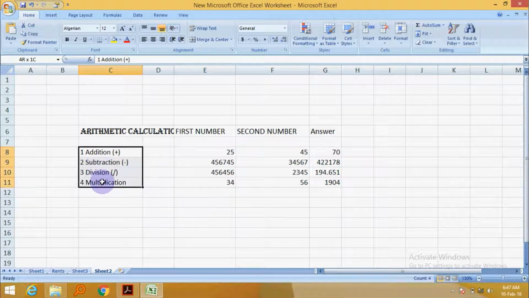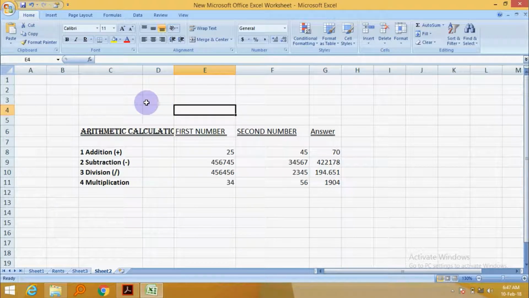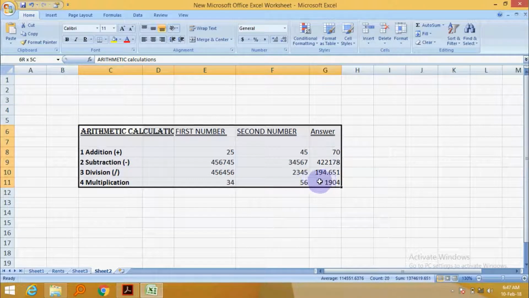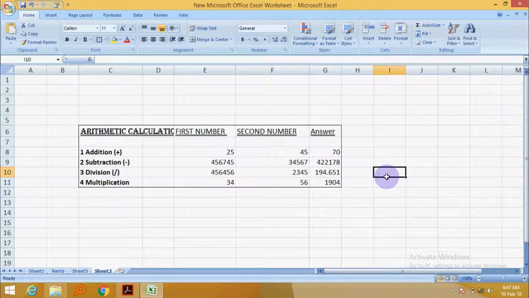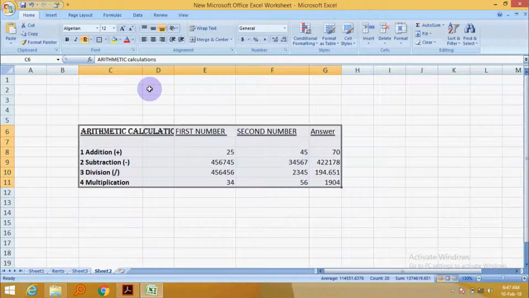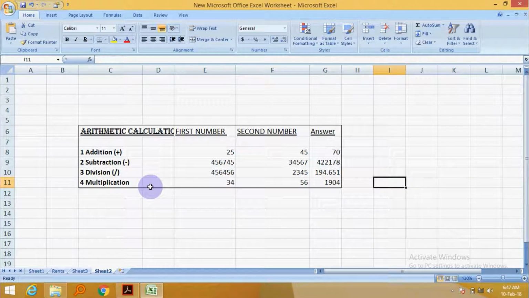So if I want to highlight this text, I can use bold, and if I want to use italic, or non-italic. If I want to put some underline for these numbers, I can use this underline and double underline. If I want to put a box like an outside border, I will get the outside border. If I want a double border, this is the double border.